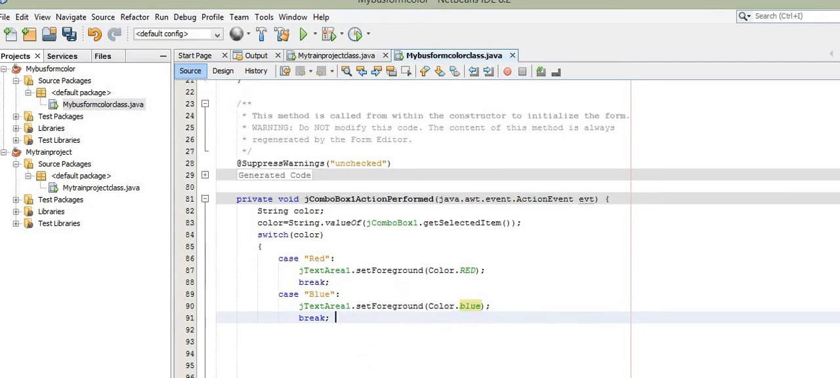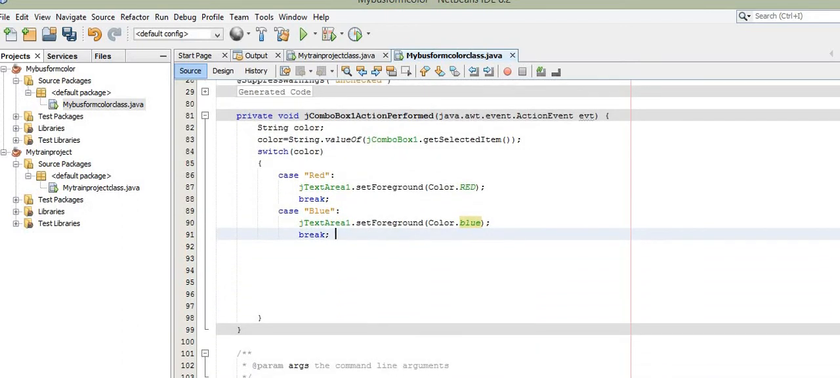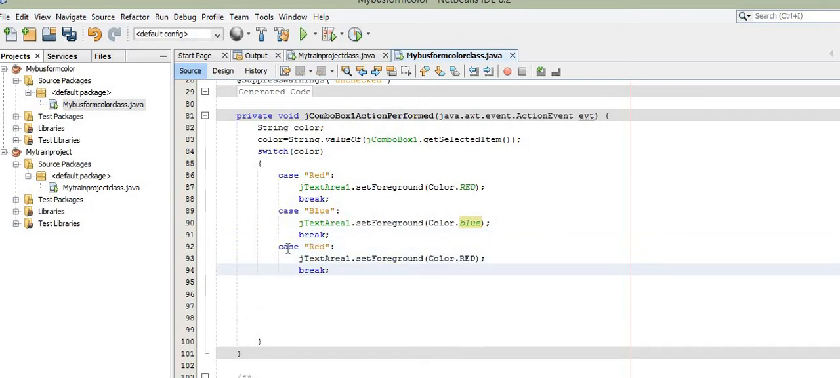And in the same way, if I wish to set the color of the text inside the text area control to green, then simply I shall change the parameter for the case statement from red to green, and here also I shall change the argument for the set foreground method from red to green.